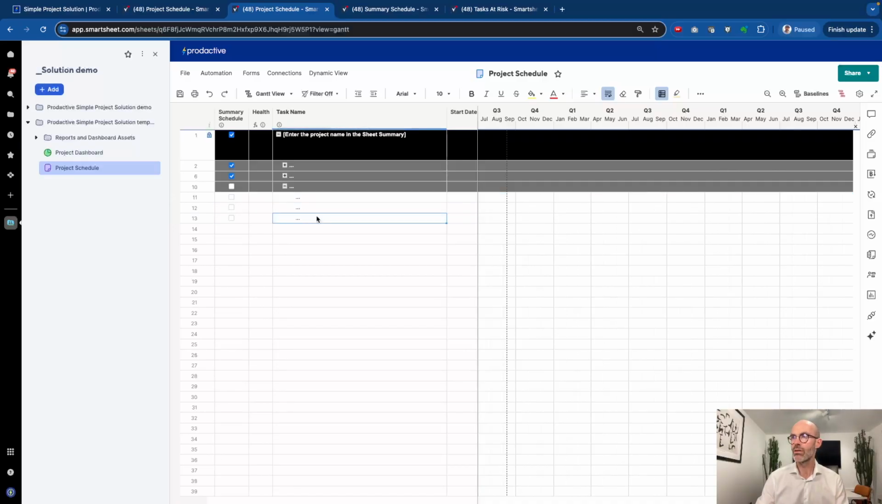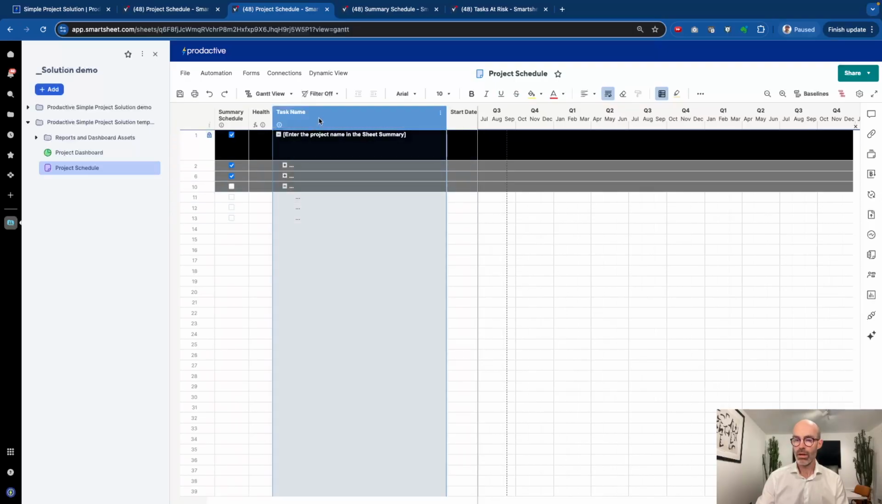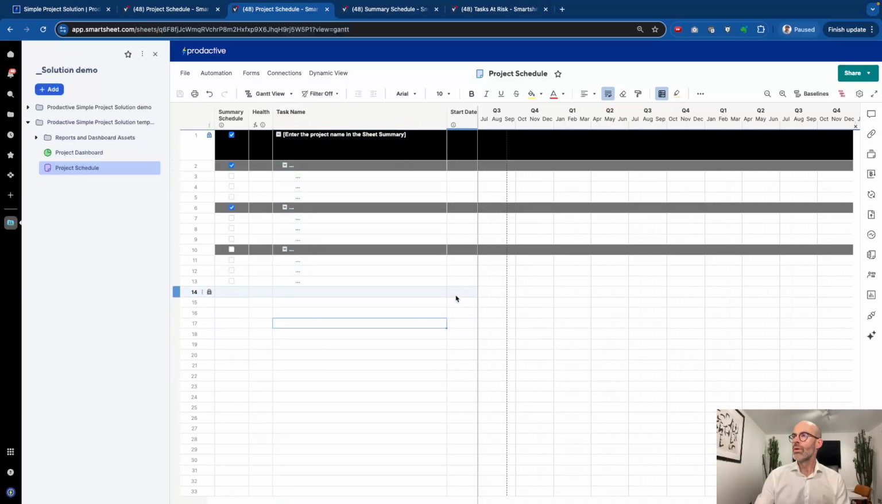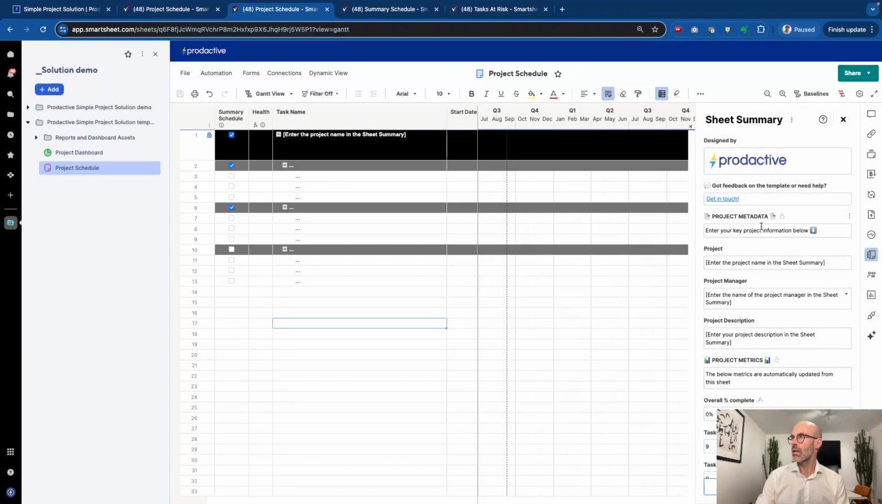So let's just undo these ones as well, and let's collapse, and I'm going to open everything for you to see. So expand all. So the first thing I'd recommend you do when you go in is go to the sheet summary. And here you've got design by Productive, get in touch, you can click the link, let us know. And the project metadata is: enter the project name, project manager, and project description.